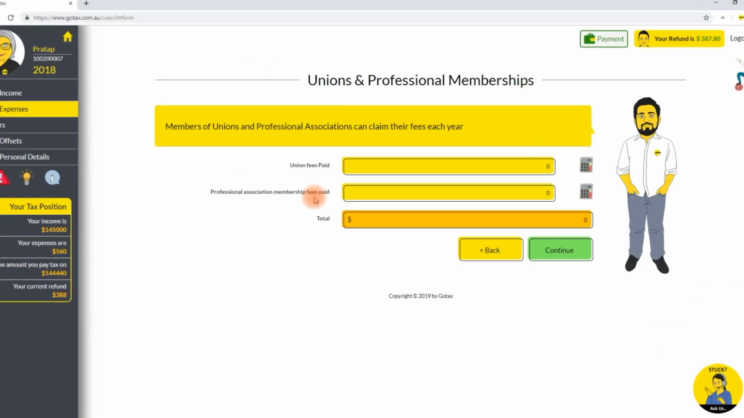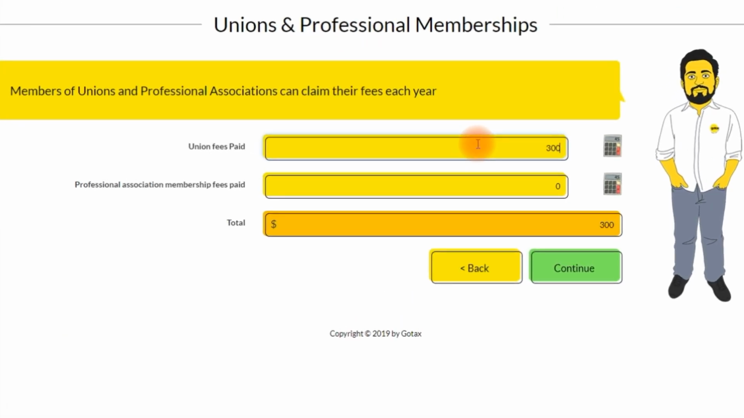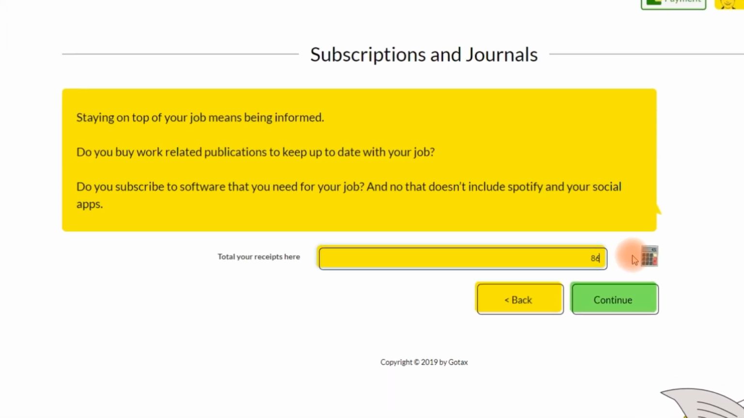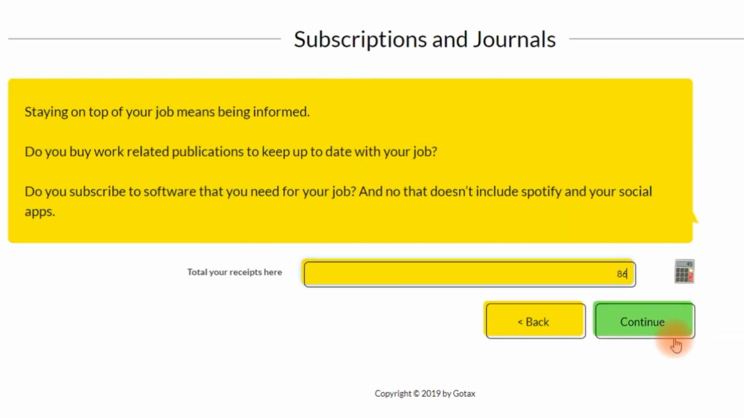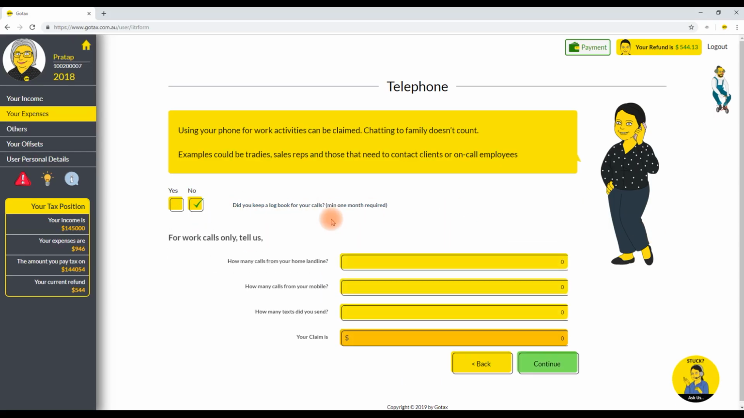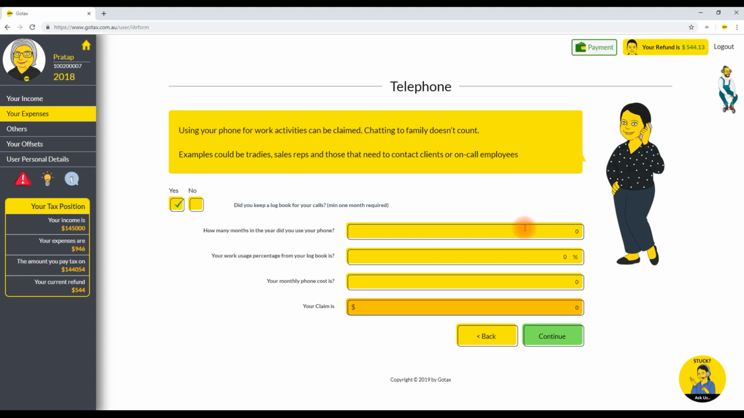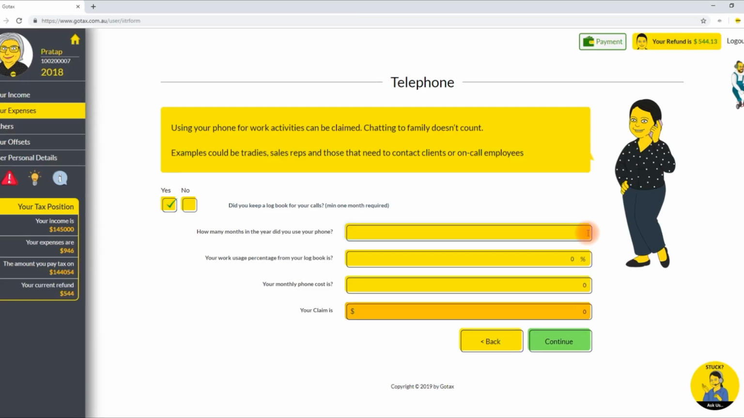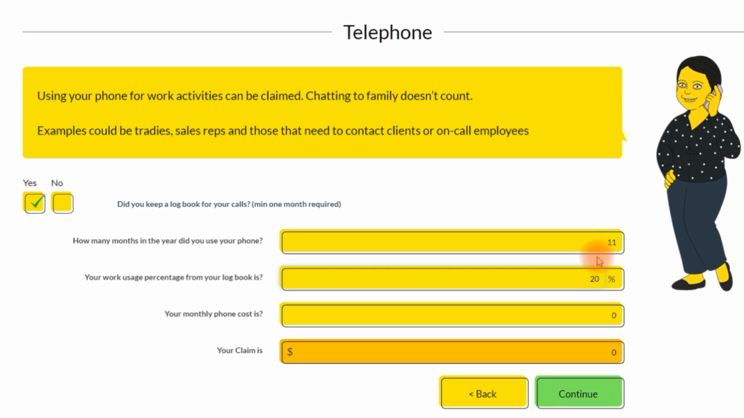Most nurses would be members of unions, so enter in your union fees for the year here and click continue. If you have to purchase subscriptions to keep up to date with your job, enter in the amount spent here. If you use your mobile phone to make work calls or texts, keep a 1-month logbook and claim the business portion here. Enter in how many months you used your phone, the percentage, and your monthly bill cost. Then leave the rest up to us.